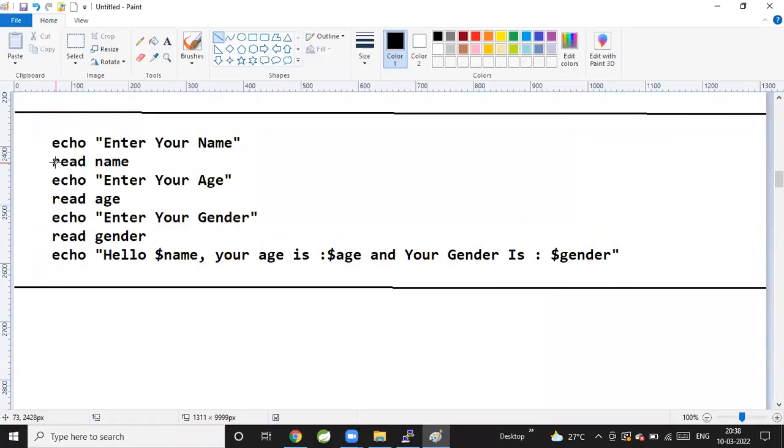Yes. After reading the input from the command, what is it doing? It is storing it into name. Whatever name you enter, it is storing that into name. Am I right? Yes. After that, again we have echo. What is the purpose of this echo?